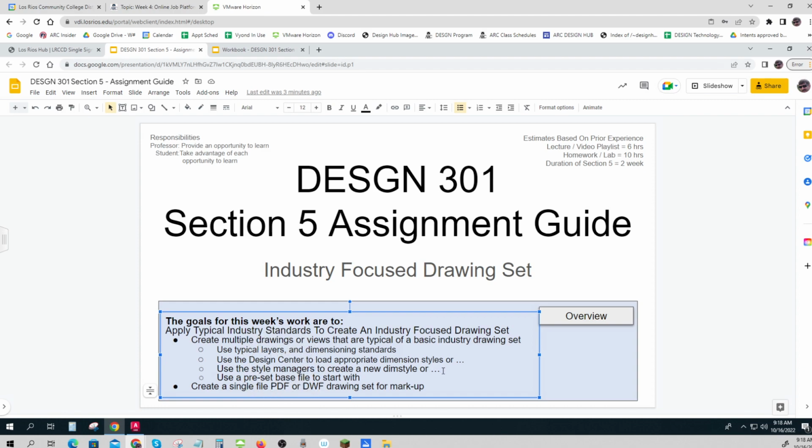And that would be for dimension styles and text styles and leader styles, things that say anytime I put one of these in, they're going to be done a certain way. Okay. And another way that is often used is a preset base file. And sometimes that's a template, and sometimes it's just a file that you open up. In this case, we'll do that with Revit, and it will just be a file for you to start with and start working in.